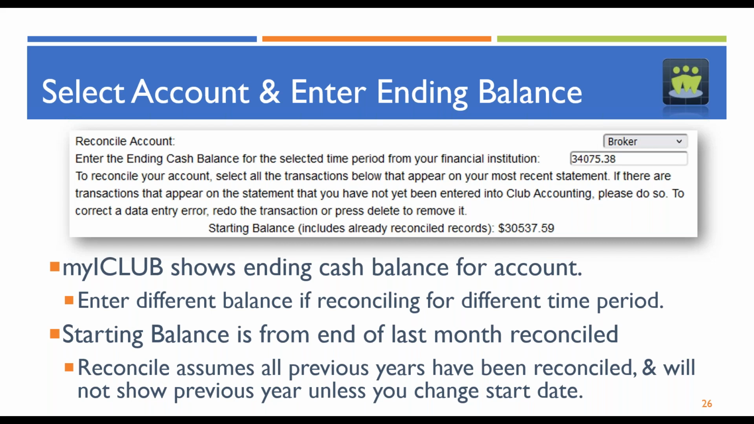It's also going to show what it calls the starting balance from already reconciled records. And again, the first time you go in, it might look a little odd because it's going to show you the starting balance from the end of the previous year. And this is because by default, we assume that previous years are considered already reconciled. You can always go back if you want to, but again, by default, we assume that if you're this far in, probably everything has worked out in the prior year.